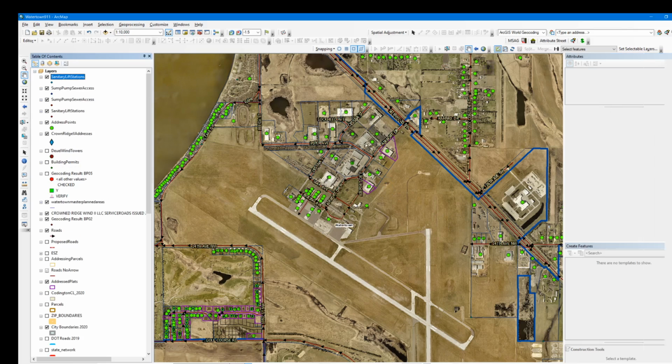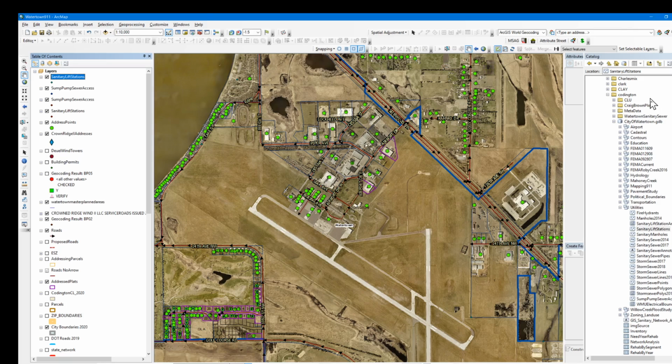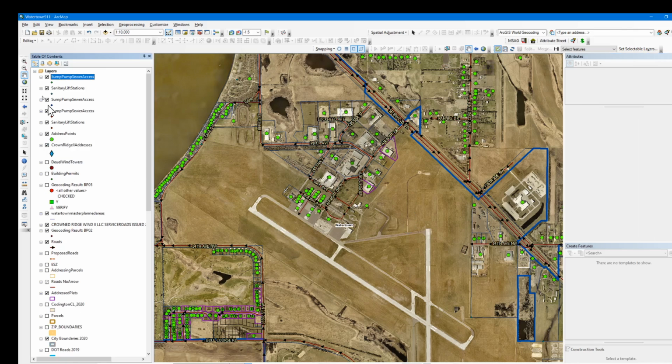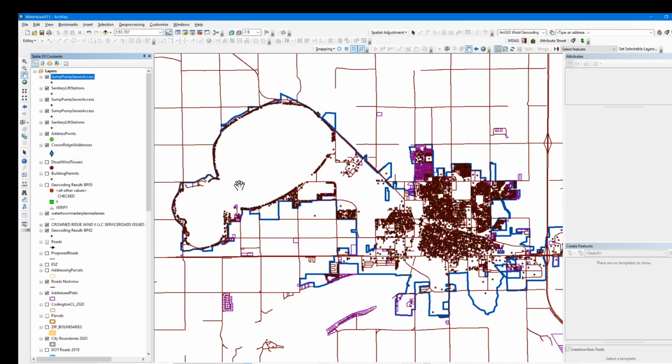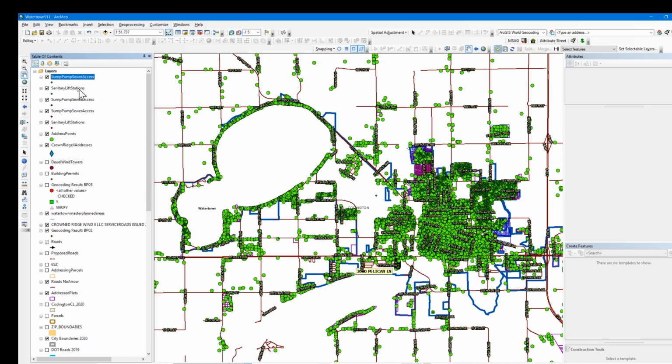If you have another one that needs to be added, go back to your catalog. You hover over that, it will automatically open. And then we'll go down to sump pump sewer access. Let's just click and drag that and drop that one as well. And now here are these two data layers that are available. Once you're here, you can click Zoom to Layer, and it's going to zoom you out to where all of those are.